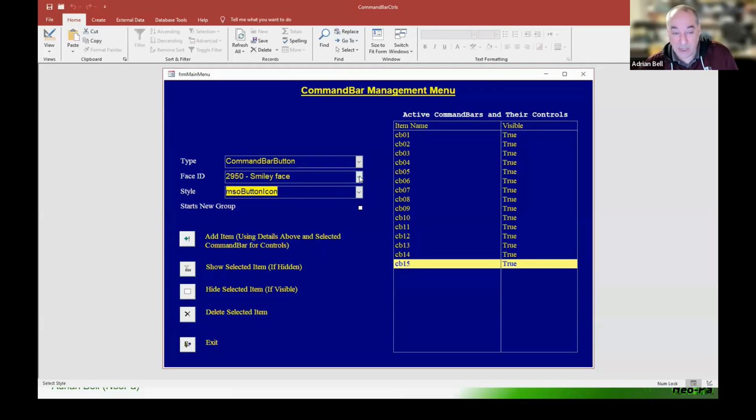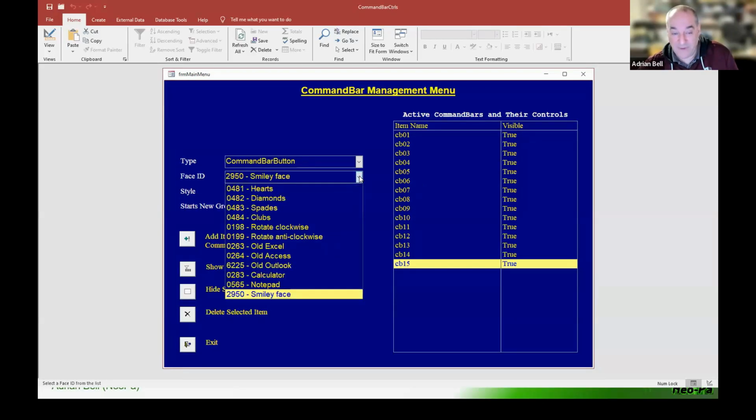And I'm going to show you that here, I've listed a number, not a very large number, of Face IDs. Now, the old smiley face down here, 2950, which we saw earlier. However, we're not limited to that.